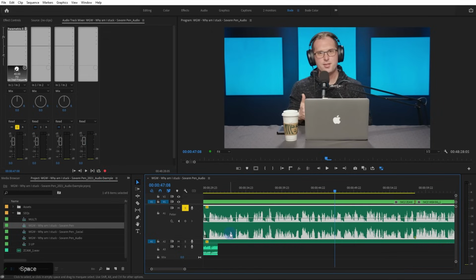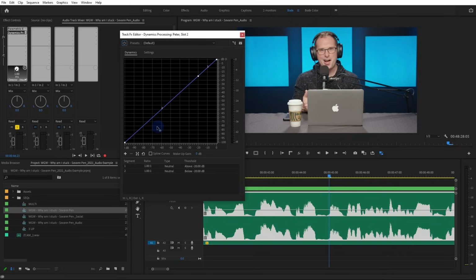This sounds good, but a compressor is really going to help. So what I like to do is actually use a compressor to do two things. One, I like it to knock down these upper peaks here and then boost up everything else.